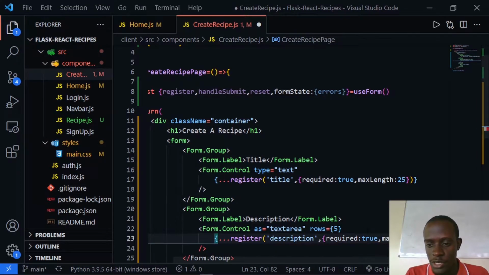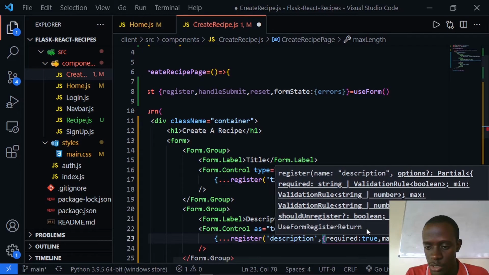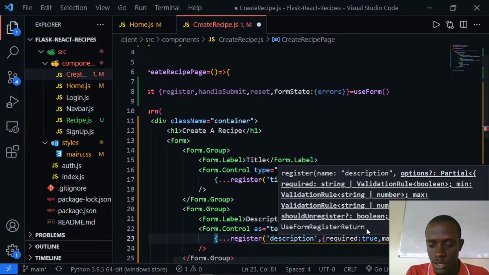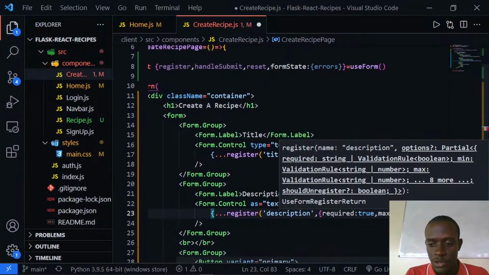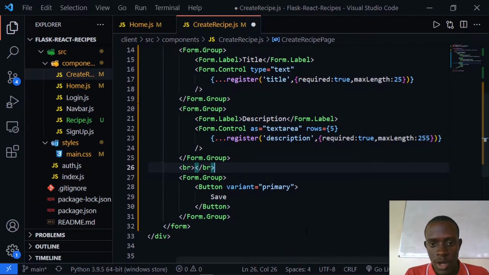So after doing this, I'm going to simply close this. So let's try to see. I'm going to close this with a parenthesis. And after doing that, so our errors are gone.